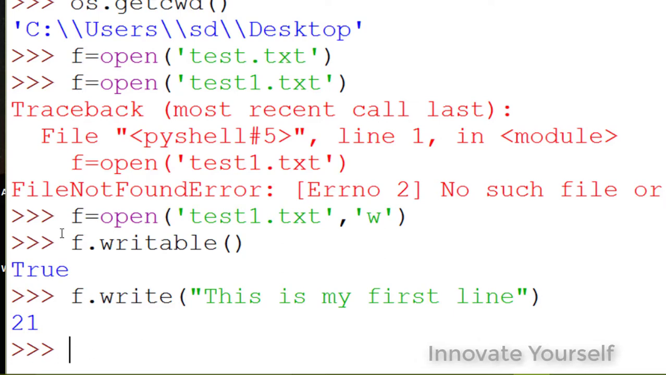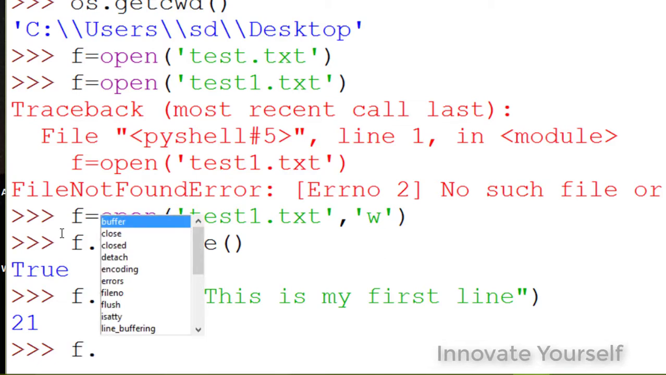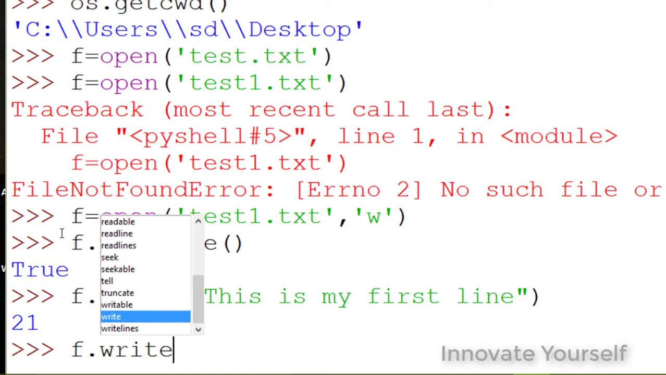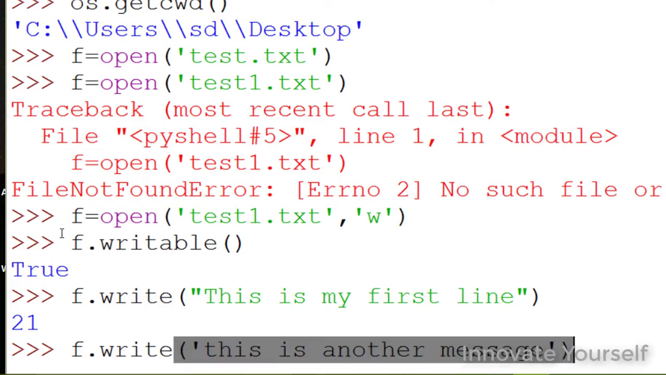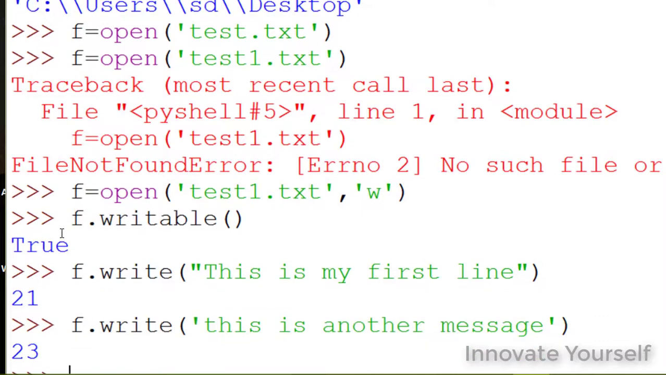Like let's write something else. For that f.write within brackets, within single quotations, 'this is another message'. Close the bracket and now press enter. What it will do, it will show you 23. That means it has written it in another line.